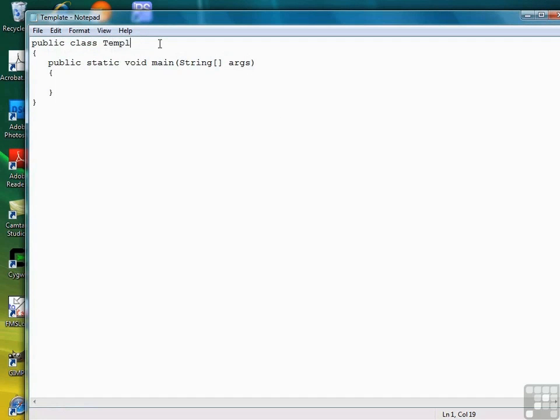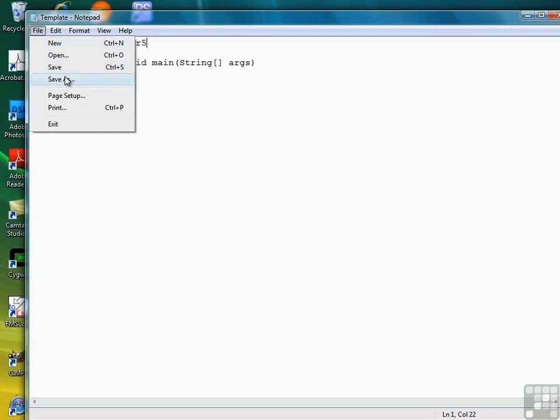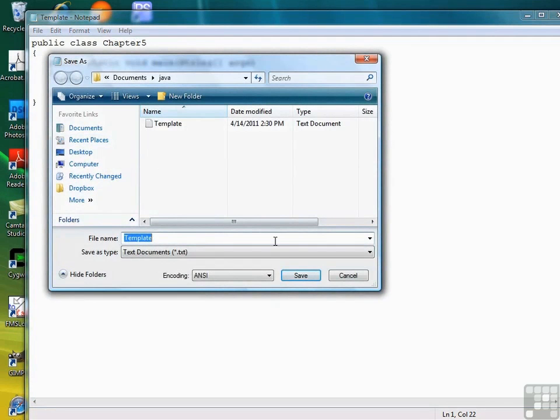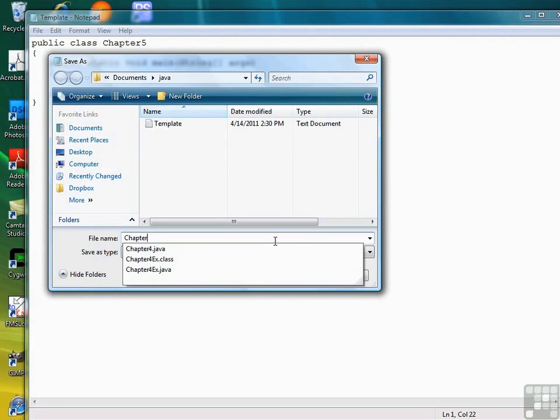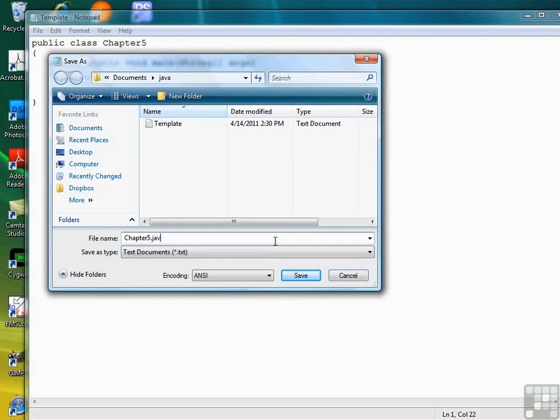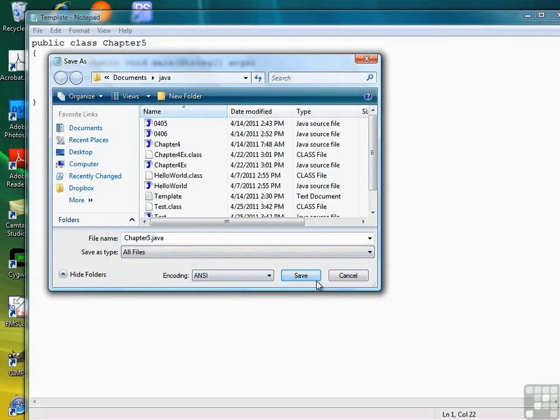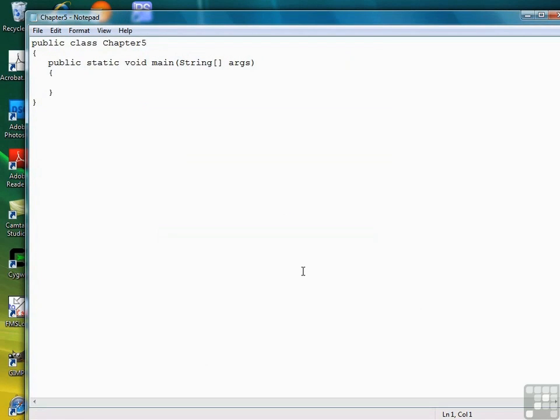What I want to do here is change public class template to public class chapter 5. Everything else can stay the same, and then we're going to do a file save as. Remember, our file name has to be the same as our class name, so it's chapter5.java. Be sure to go to Save as Type and change that to All Files, and click Save. And now we're ready to begin.